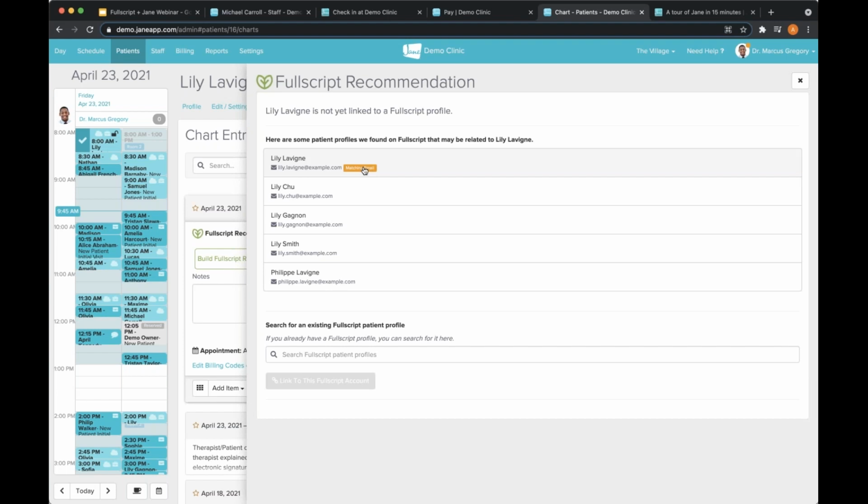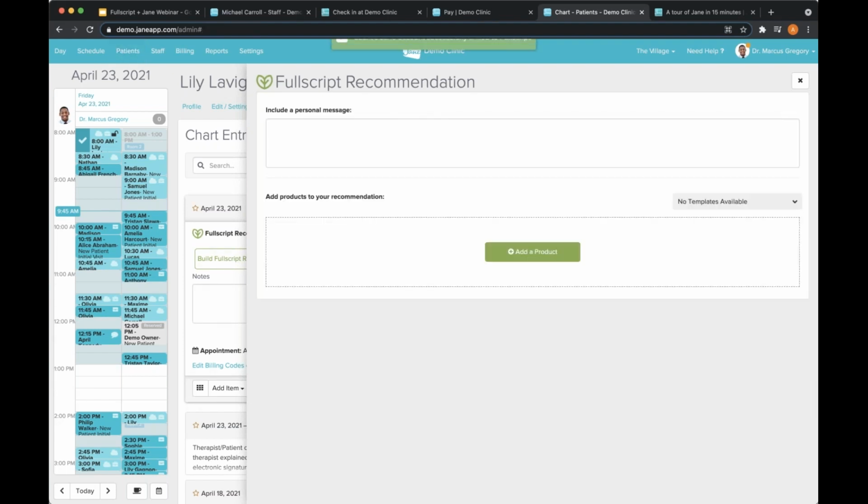And Jane's going to pull that Lily already has a profile in Fullscript. Perfect. I can include a personal message. Oh, yep. Just a little side note there, when you're matching emails, make sure it's the correct email. Yeah, for sure. There have been instances where people haven't matched the correct individual, and that recommendation will go to the wrong individual.